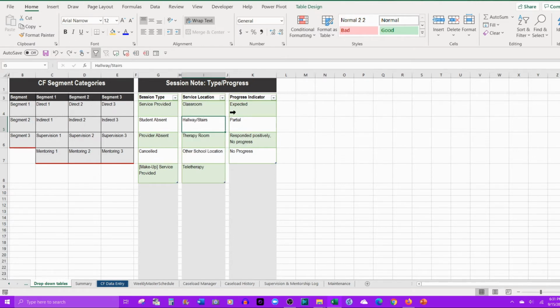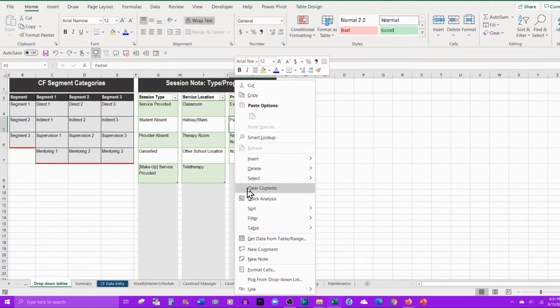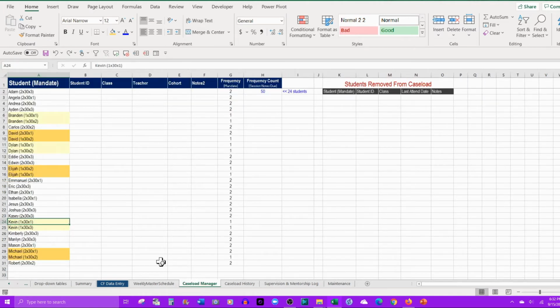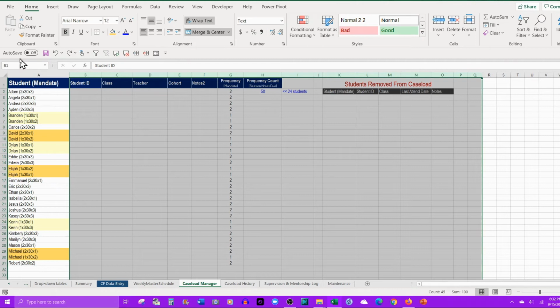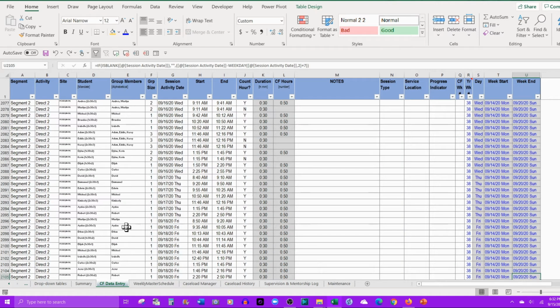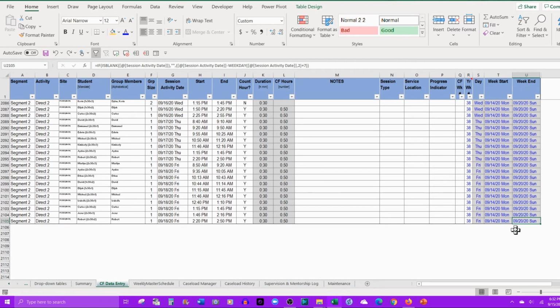If you wanted to add something, you can insert it. And the order that you have it in here will be the order that it is in when you drop down on the tables in the spreadsheet. In the caseload manager, you cannot delete column A. You can add as many columns to the right of it as you want, but you can never delete this, because this is what's going to be making the student caseload available to you.